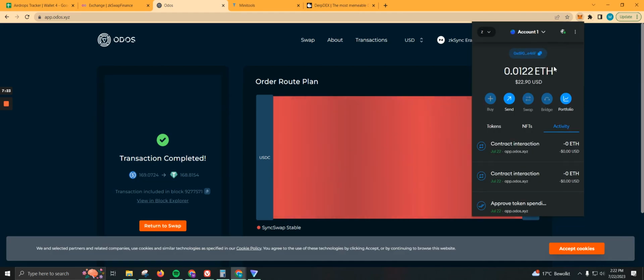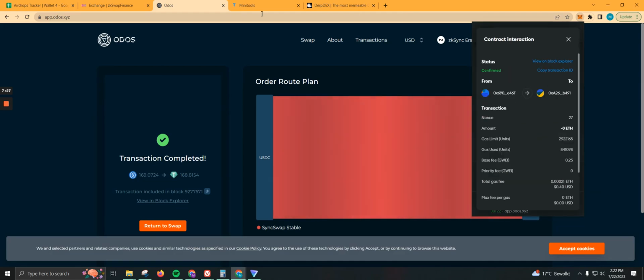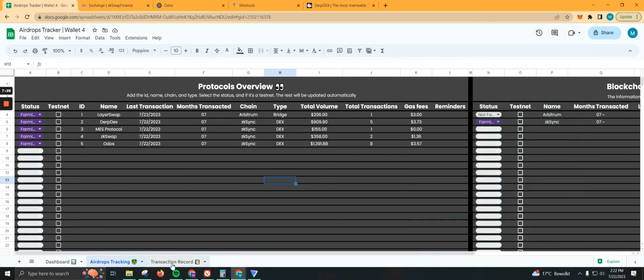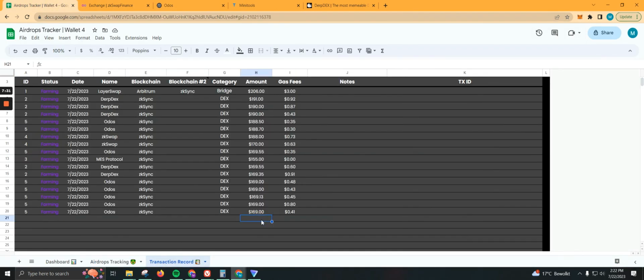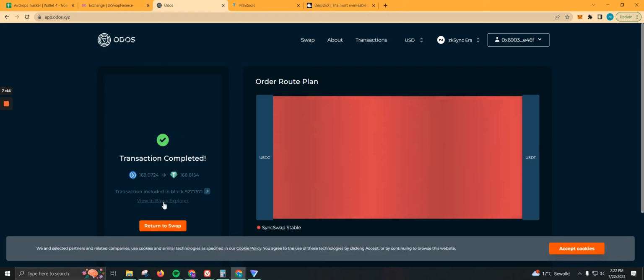Let's see how much funds I have left in ETH for the gas fees, and also how much I spent on that transaction. We have $22. We're good to go. So just 40 cents. Great. Let's do, still gonna use 169, so it is just a few cents, 0.40, 7/22, 2023, 5. Let's go ahead and repeat the transaction, and then we can move to others.